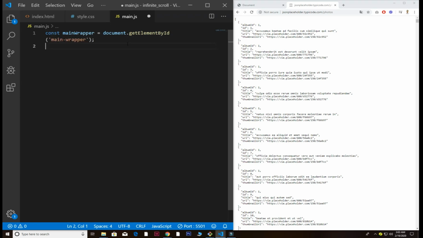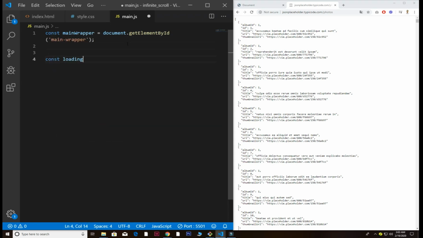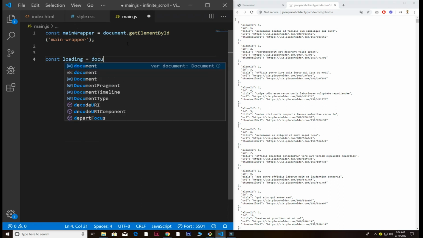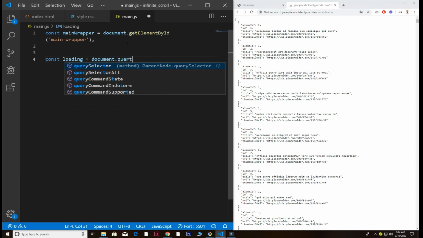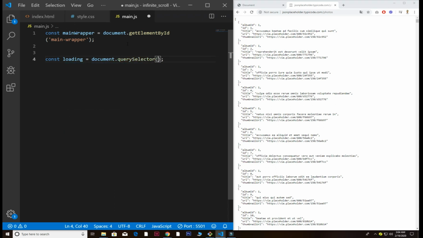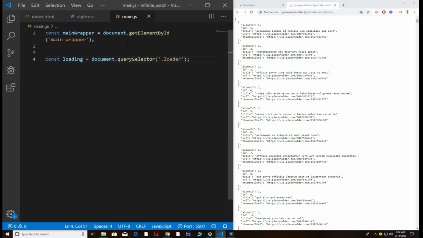And next we have our loading. So const loading equal to document dot querySelector for the class. You can use it also. So that will be dot, we have a class for the loader. So next I want to fetch the results.